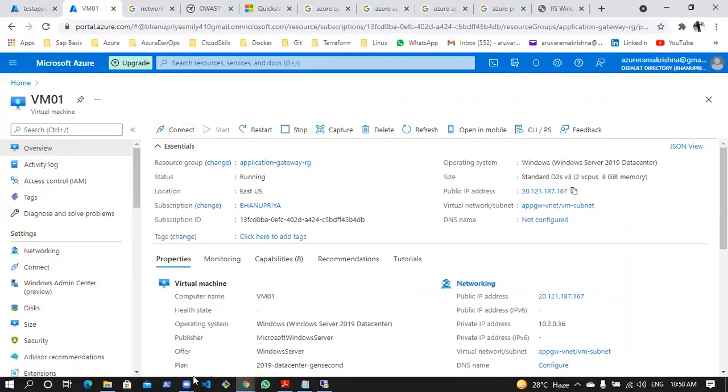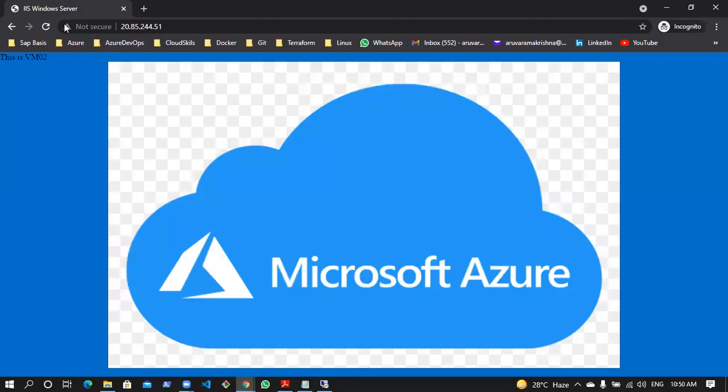If I go to my application gateway front-end IP and refresh, can you see? Now the traffic is routed to VM1. This is my VM01. I have named it, and it is routing the traffic to VM02. And I think it is taking the same image.